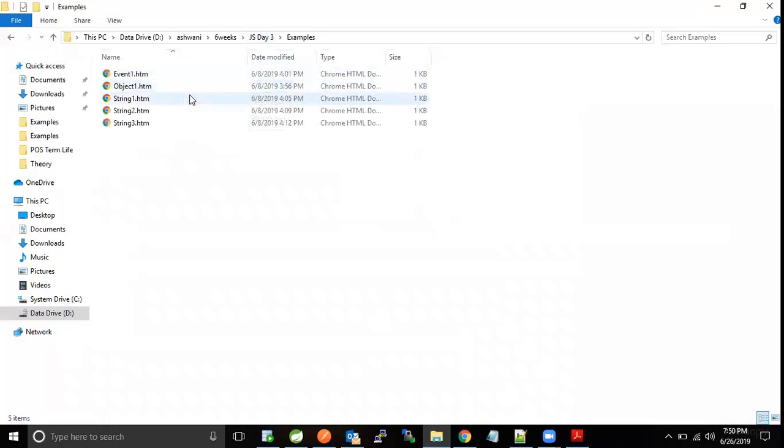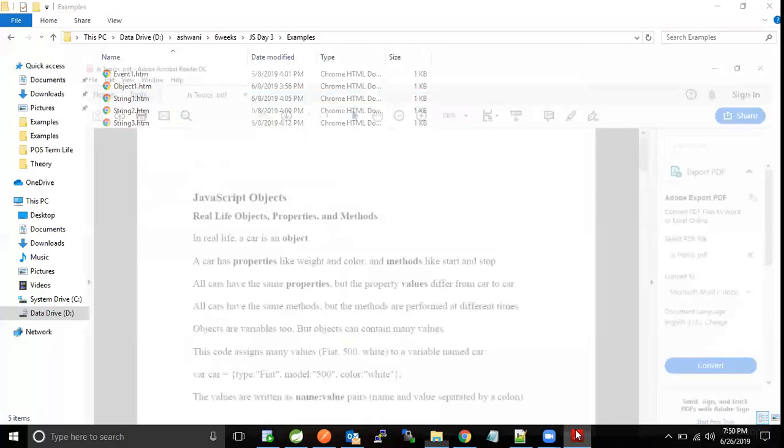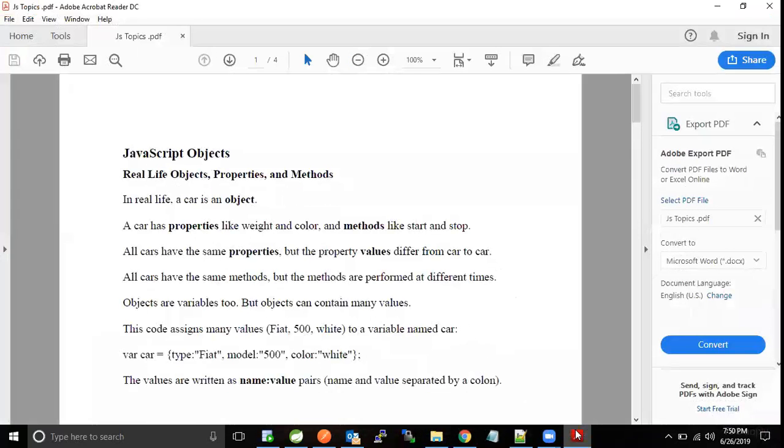What is an object? Guys, an object is something which has some properties, some values, and some different methods that can be performed at different times, or something that will provide you or contain some values or provide you some output. This is actually called an object.